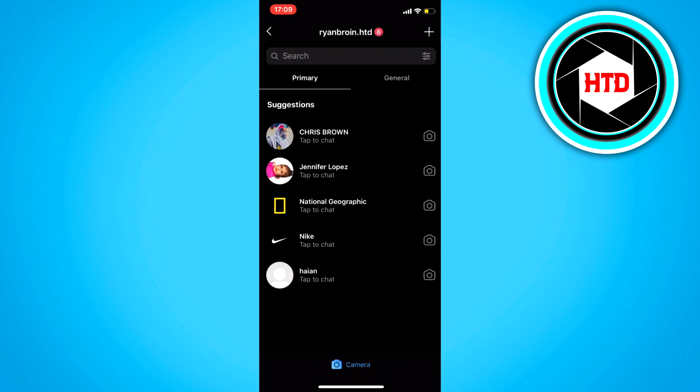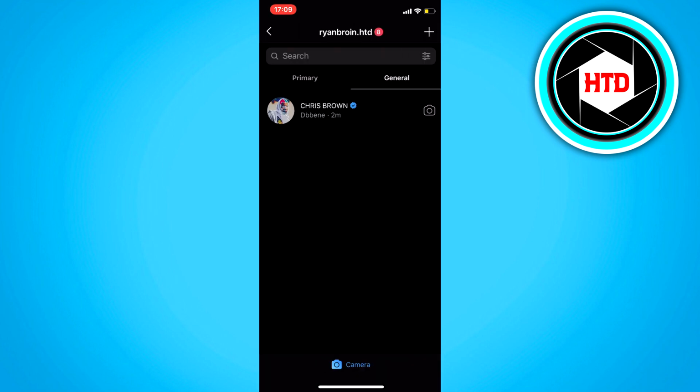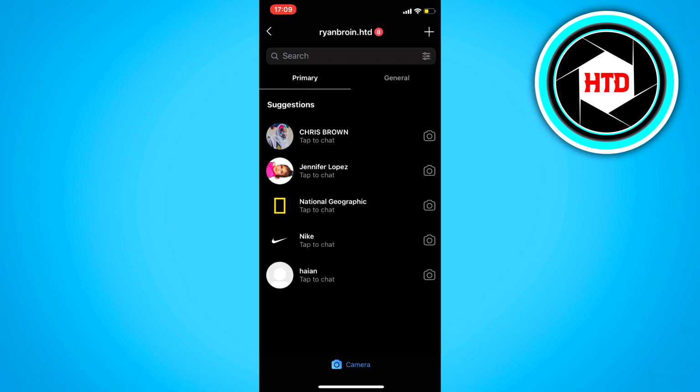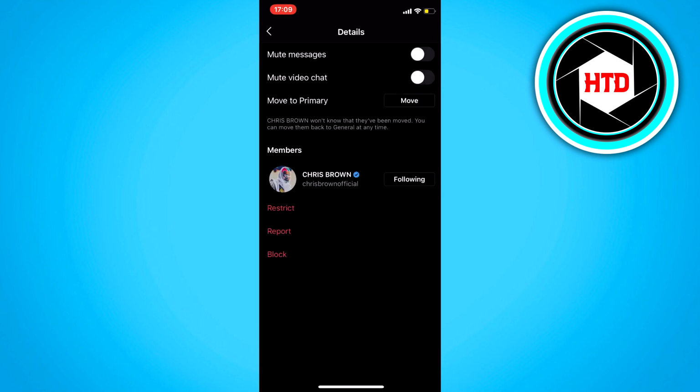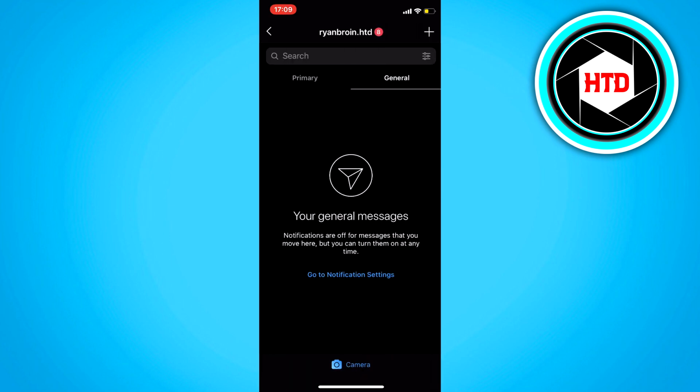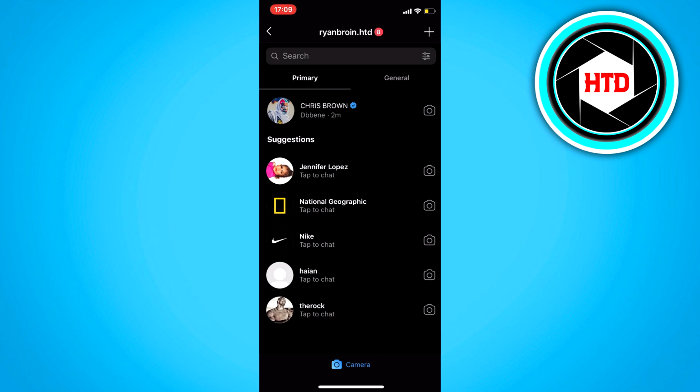So now it's gone from primary. If you go to general, it is right here. And yeah, that's how you do that. And of course, to move it back, just go to the same page and click on where it says move to primary and just click on move again. And as you can see, this will move it back to primary.